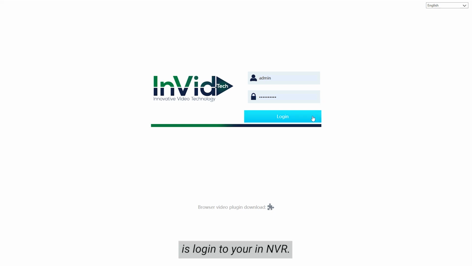So first thing you want to do is log into your NVR. Default credentials are admin and the password's 123456. You can go ahead and log into that. Once you're logged in, you're going to want to go ahead and click on your function panel.